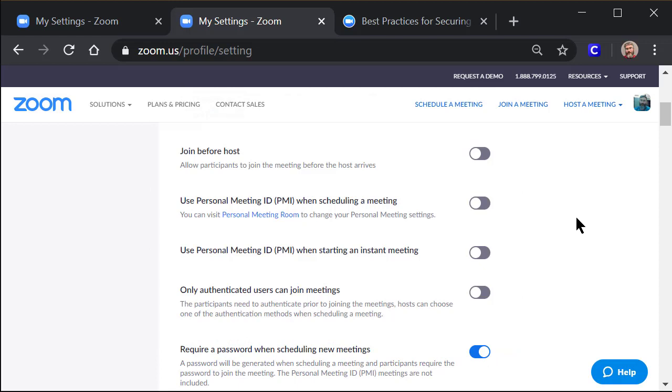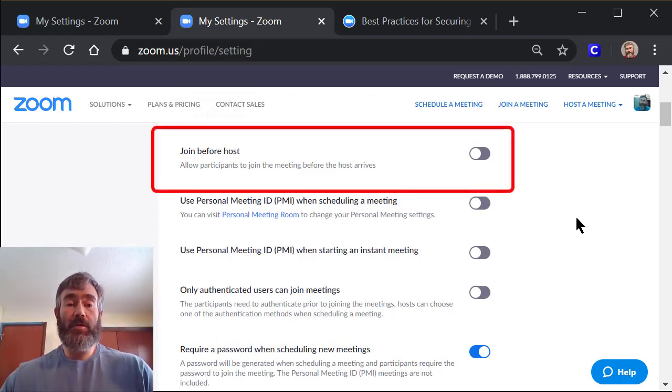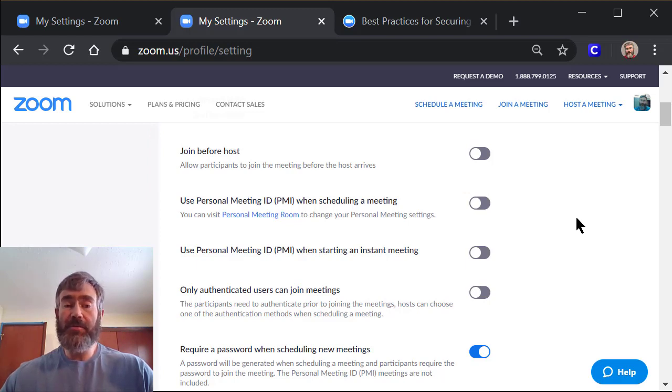Definitely disable Join Before Host. If you leave this on, students will be able to interact unsupervised, and like any new skill or routine, we want to provide a high level of scaffolding as we roll out web conferencing. Leaving this enabled is like staying in the hall after the bell has rung.